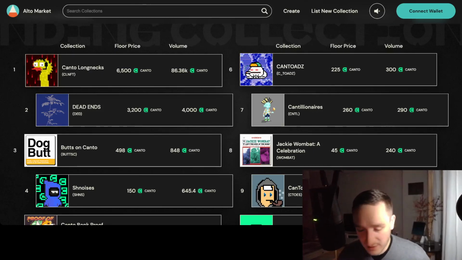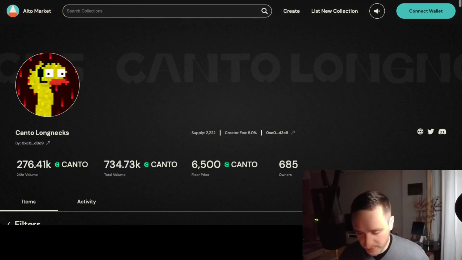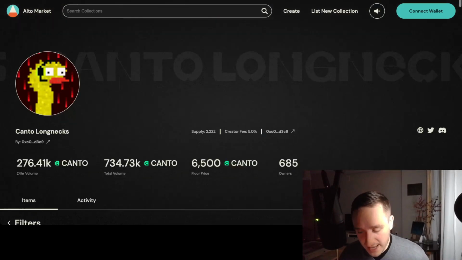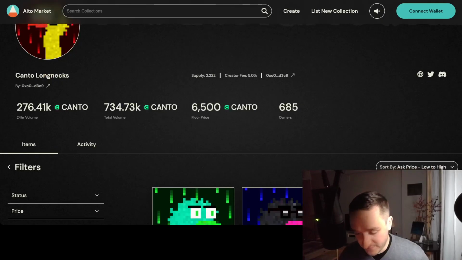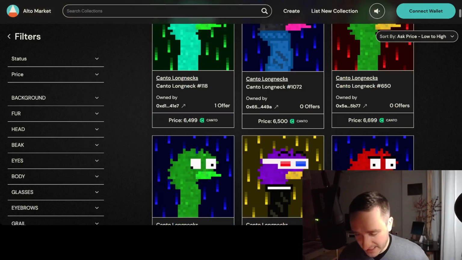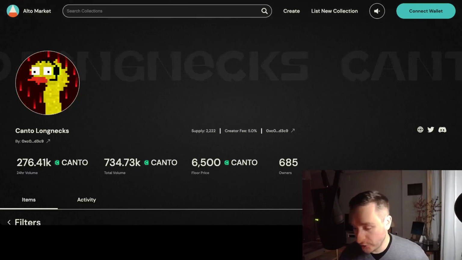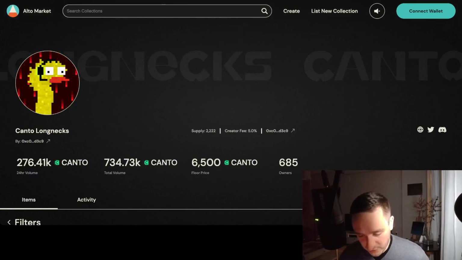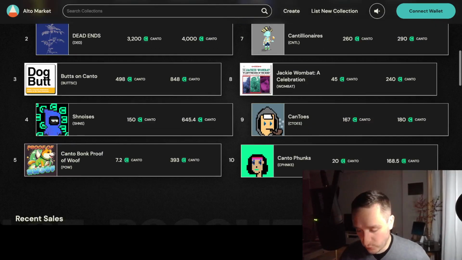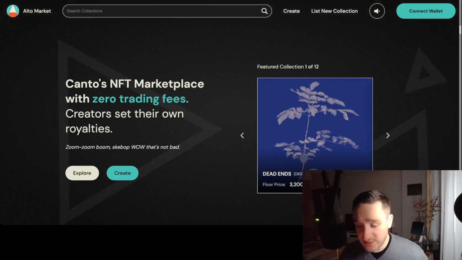If we go into Kanto Longnecks, this is one of the very first NFTs on the platform. You don't have a lot of them, and only 685 owners right now as we speak. The price is considerable, as you can see. This is the top collection right now on Kanto. You can go through a lot of collections. Most of them are much cheaper, so definitely you can find something if you want to ape into one of the NFT collections. So this is it.